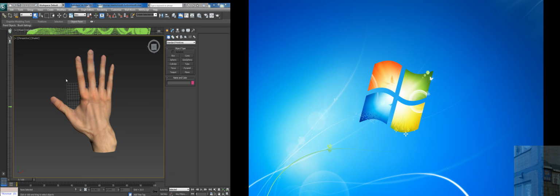And in this tutorial, in this video, I'm gonna show you how to set up your 3ds Max to work better with two monitors. In my case, I have only two monitors to explain how to work with multiple monitors.